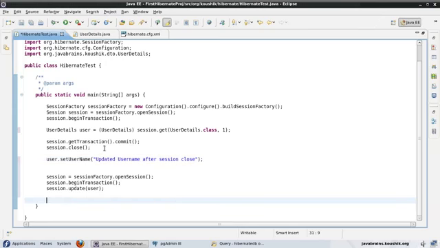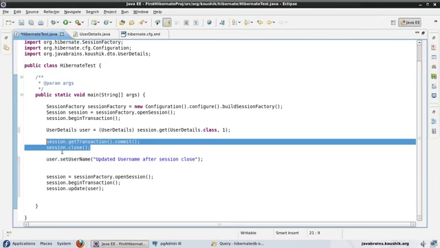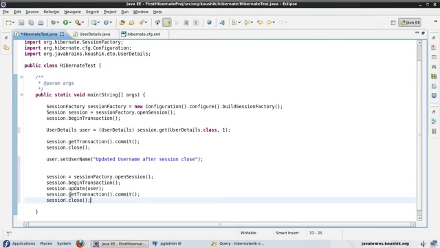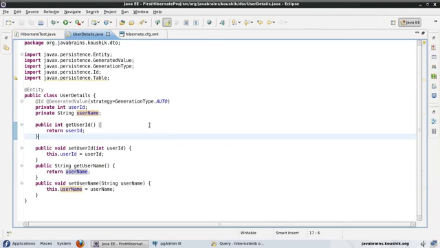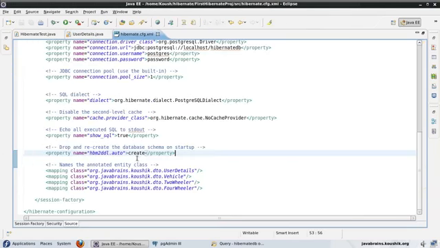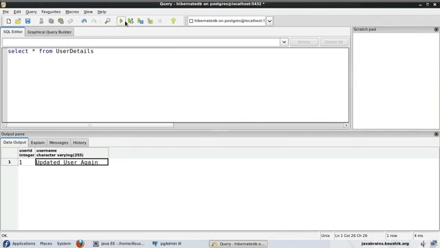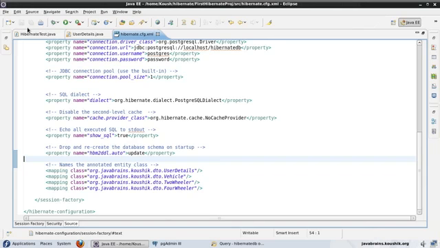So let's test this out. I will close this transaction as well, the second transaction, and I'll commit the transaction. I'll close this. Now let's have a look at what is the value. Now of course I will change the hbm2ddl.auto to update because I don't want this to go away. I already have a user with ID 1. Okay, so now let's run this.